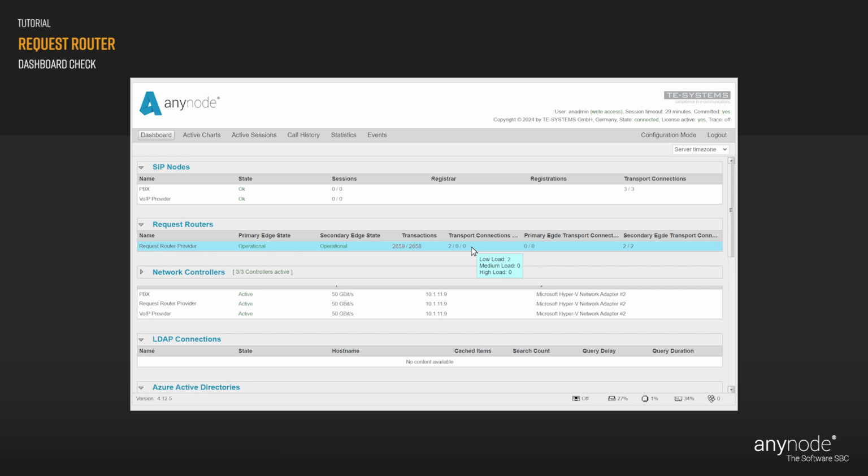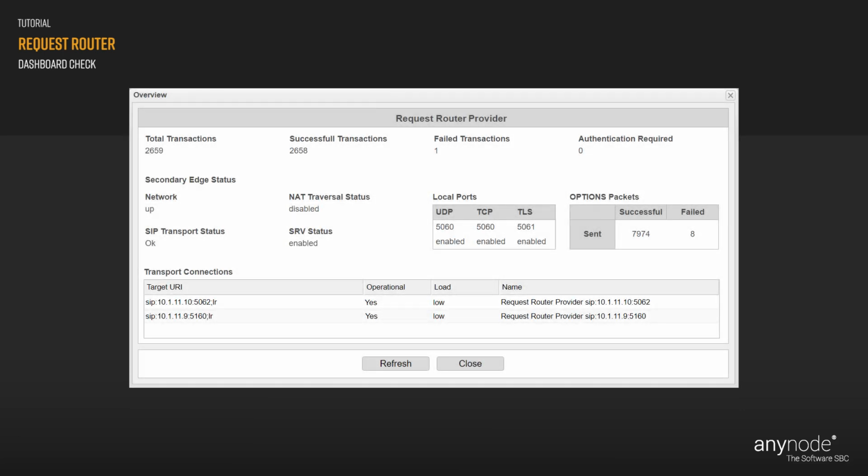In the dashboard, check the primary edge state and secondary edge state under request router. Both should be set to operational. Hovering over the Transport Connections display shows the number of anynode systems currently experiencing low load, medium load, or high load. Click on the request router entry to view more details.